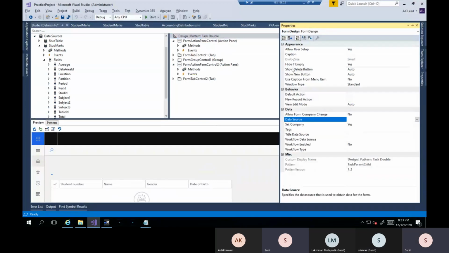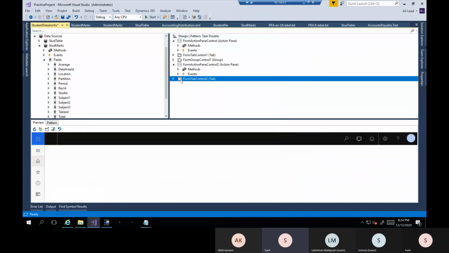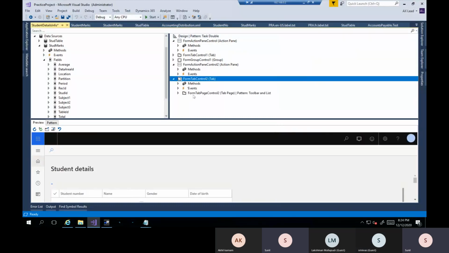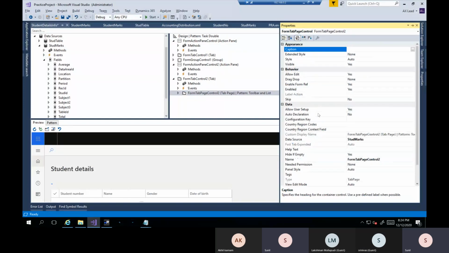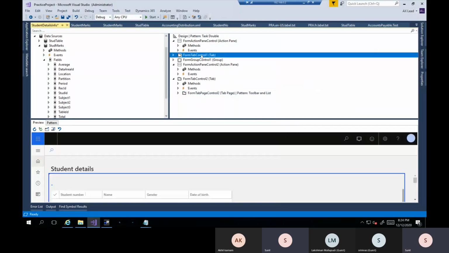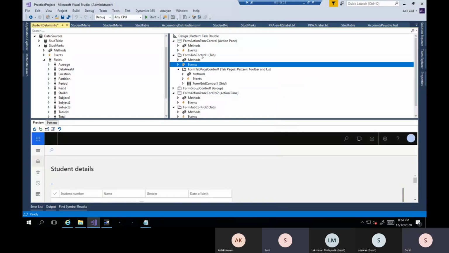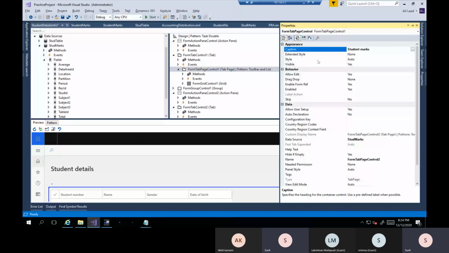Go to design properties; there you can always set the caption. So, student details. If you want to set your tab page caption, go to tab page properties and you'll have the caption. Go to the header area, go to the tab page option, and you can set here student mark, student.